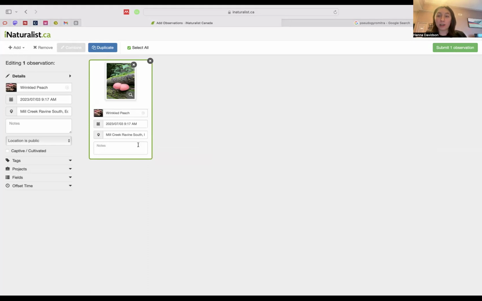And what might help someone else confirm my ID is I might put found on elm log. And wrinkled peach loves elm, so that would be a really helpful comment for someone who's coming to my observation. And like, let's say I took a really blurry picture, that comment would probably help them confirm my ID.